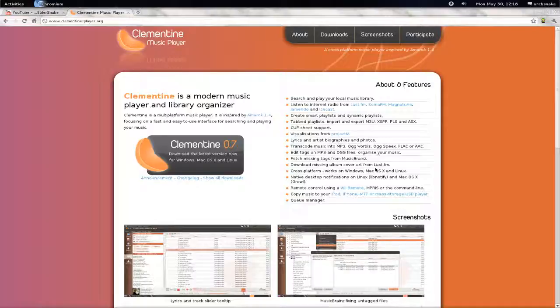I'm not sure what they do on Windows. I think it's just the standard thing as well, but I think the notifications look better on Linux and Mac OS. Interesting one, remote control using a Wii remote, of all things, or MPRIS, I'm not sure what that is, or the command line. Copy music to your iPod, iPhone, MTP, or mass storage USB player. And Queue Manager. So as you can see, it's got quite a lot of features. It's not necessarily bloated, but it's got a lot of features, and we'll just have a quick look.